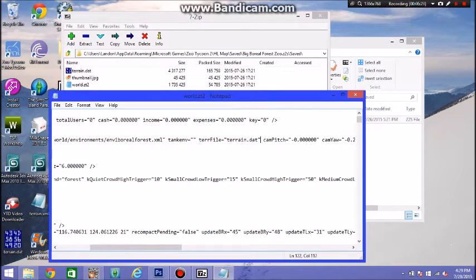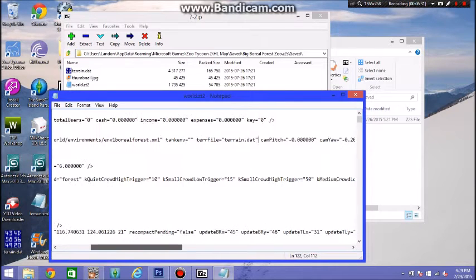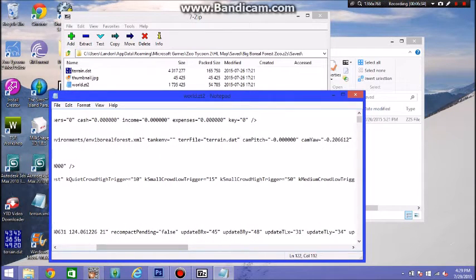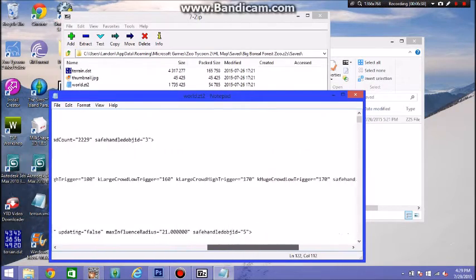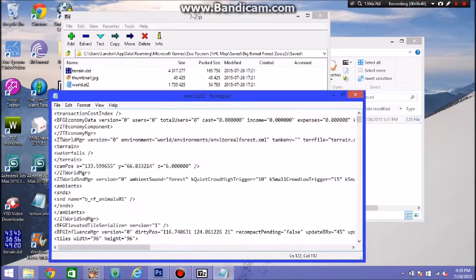So if you actually change the name of this terrain.dat, say file.dat, and then you change this to file.dat, it'll still go to the same thing. But if you change only one of them, then it'll corrupt it. But you can still go into the zoo, you just have to redo the terrain, and it'll actually save a new terrain file.